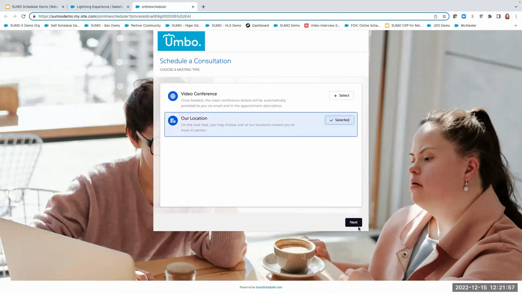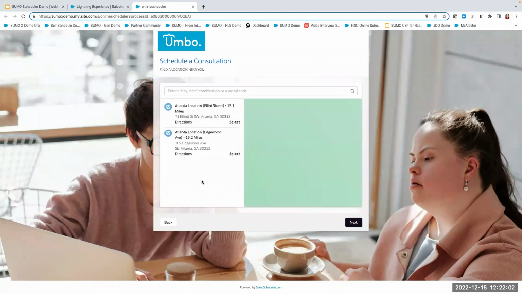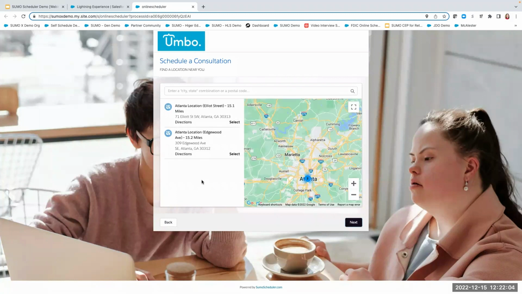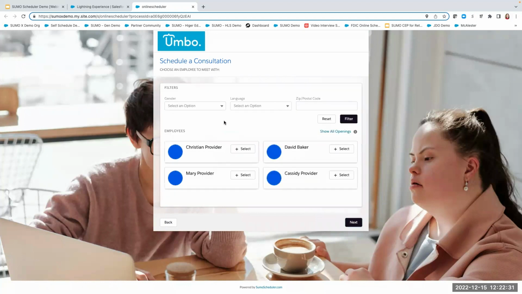So if we pick our location in this case, this can actually pull up a map to show you the locations that are nearest you. It's actually pulling from your computer to know where you are with location settings, so that it's getting the location that's nearest you. You can also enter a city or state or postal code for that. I can click into the map and see it a little closer, maybe one is closer than the other, or one has less traffic, for example. So we can go ahead and select our location.